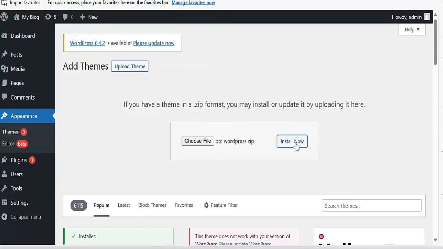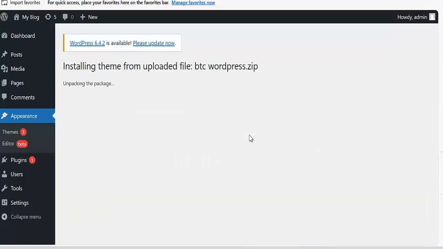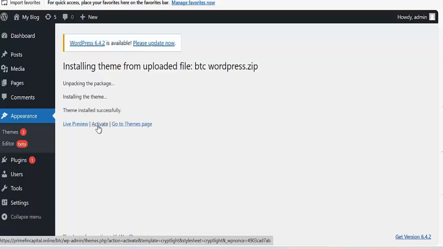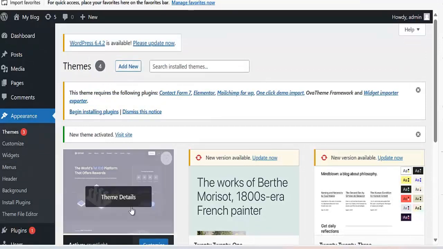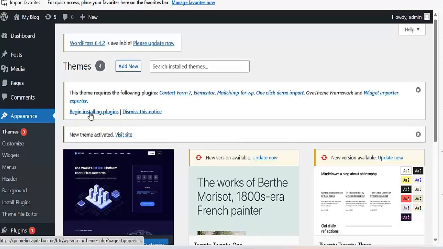All right, so we'll just give it a little time for it to install. So just wait. Okay, good. So just hold on for it to install. Right, activate. Okay, good. Can you see it has been activated? The next thing is for you to click on begin installing plugin. You can see it here, click on it.